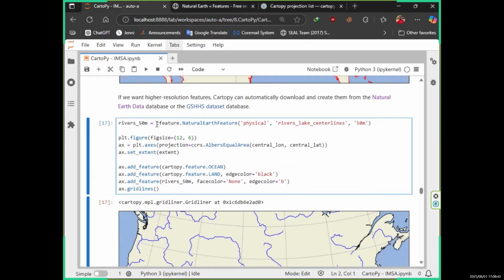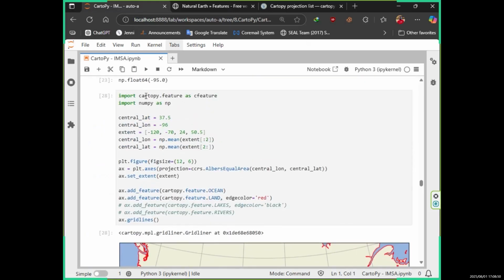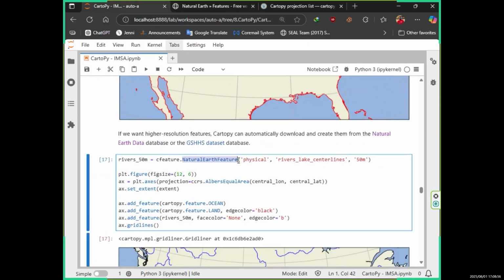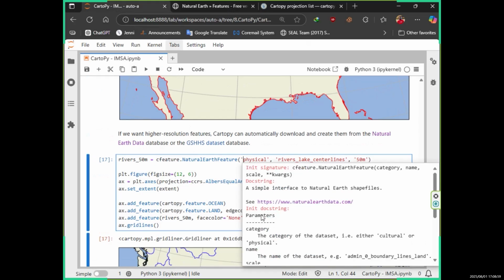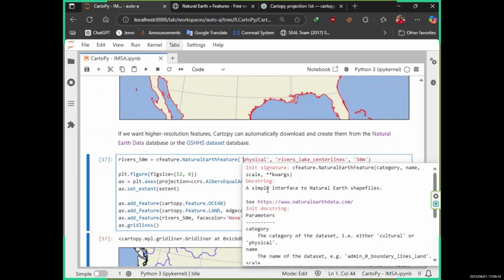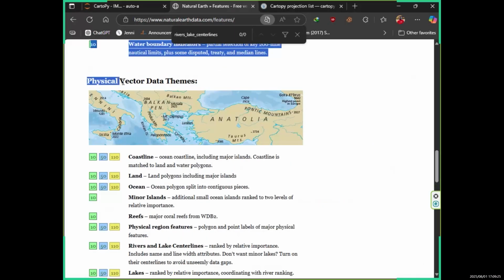So here the main thing is you need to call for CF feature. That means the main thing in here is we import CartoPy features. From that library we have the natural earth feature function. If you use the doc string, you can see it is a simple interface to Natural Earth shapefiles. So whenever you need to access the shapefiles in this Natural Earth data, you can call for this function, and then you have to set these few parameters. First you have to set the category, what category you need the data, and then the name of that category. So here I am focusing on physical. So this is the physical data section.